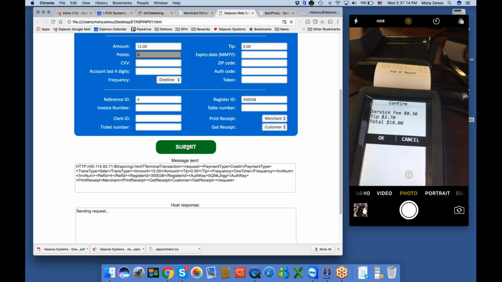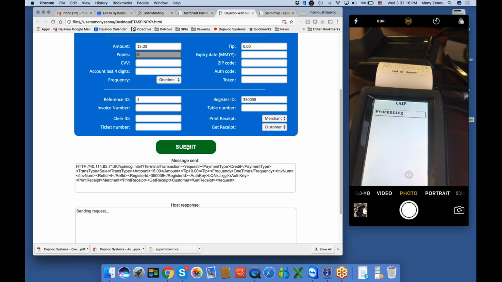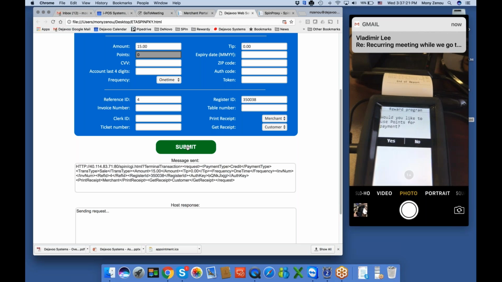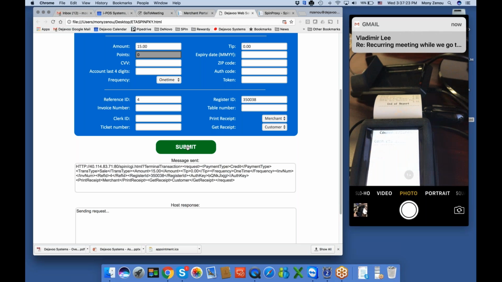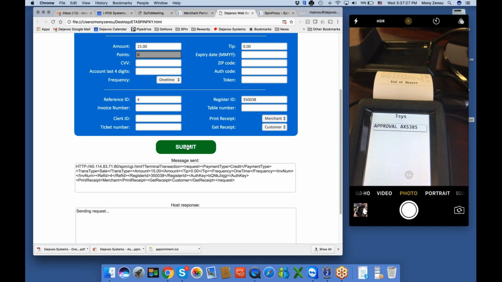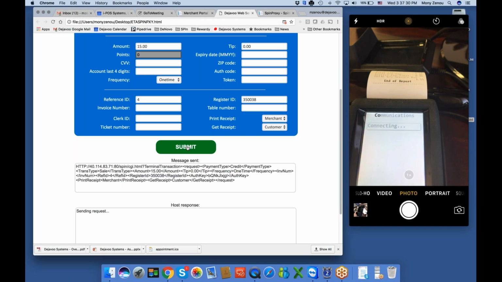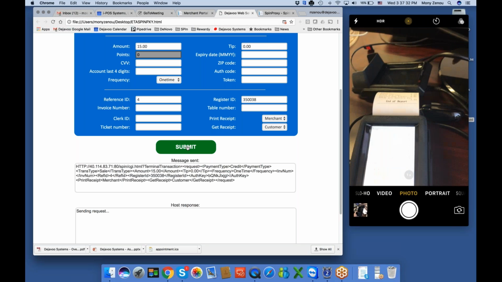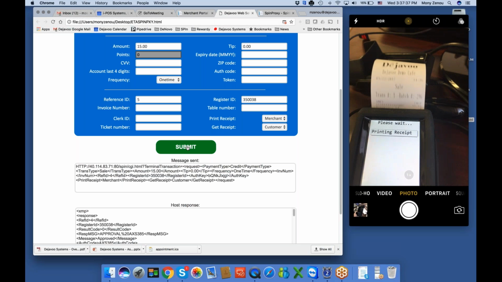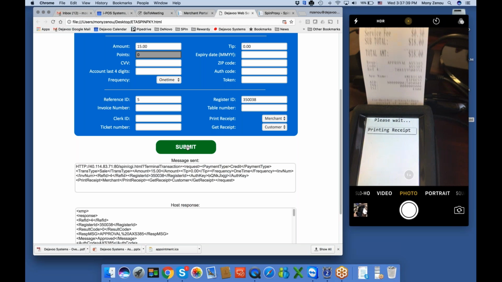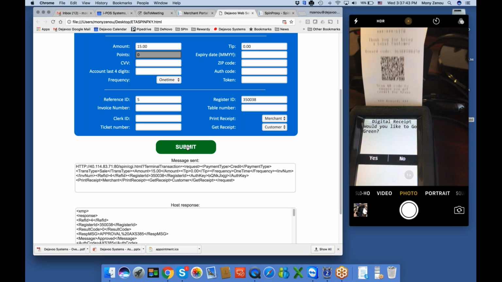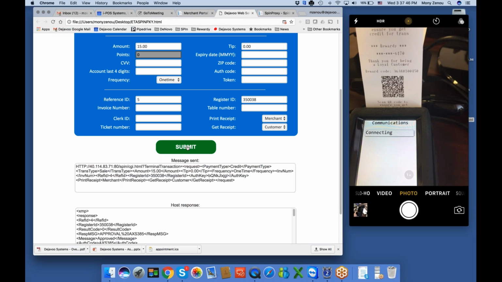Okay. Do not remove card. Processing. Remove card. Would you like to pay with points? I'll say no. So it's connecting. Approved. Okay, reward. Okay, sign. Printing. Digital receipt. Yes. So now we send the digital receipt.